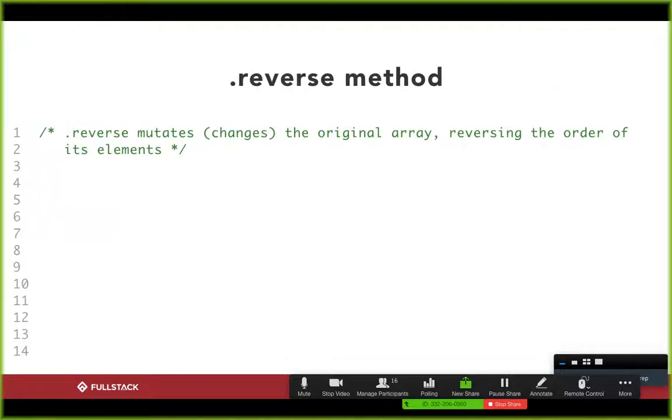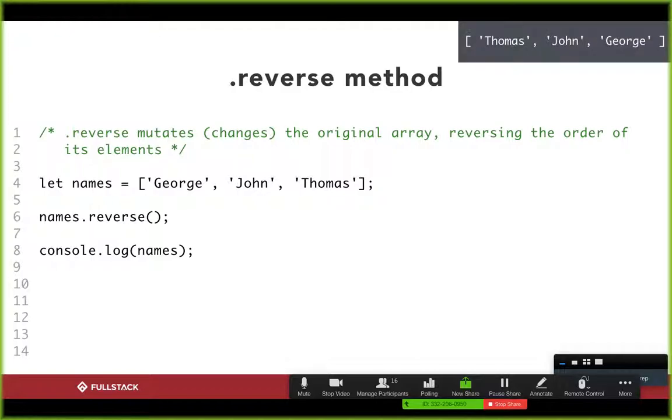And then last but not least, we have our .reverse method. And as you can imagine, the .reverse just flips the array. So whatever was the first element is now the last element, and it changes the original array, right? So in this case, we don't need to capture the return value anywhere because we're not creating a new array. What we're doing is we're changing the array that we already have, right? So for George, John, Thomas, if I call that array names.reverse, now my array has been reversed to Thomas, John, and George.